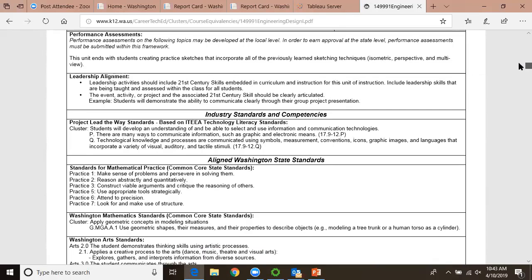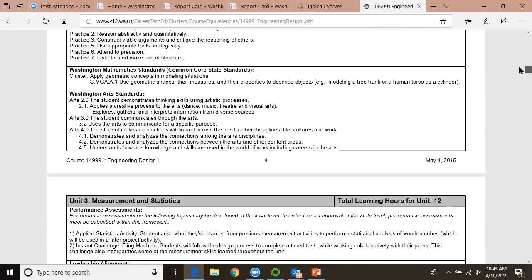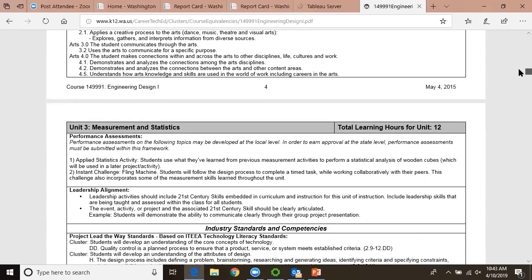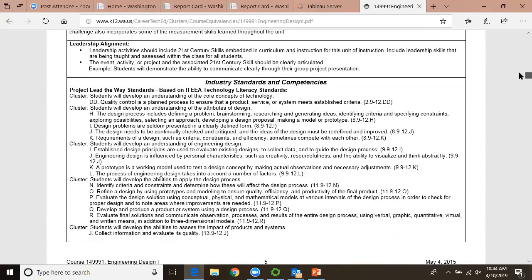And then we have our Washington Mathematics Standards, the Common Core Standards for geometry, just one of them listed in there. We also have some art standards, and then moving through the different units, we can see the performance assessment would be developed locally, and so would the leadership alignment. So the stuff that's in here wouldn't necessarily be what's happening in your course, but those things would be adjusted locally. But the rest of it, we have aligned for you.